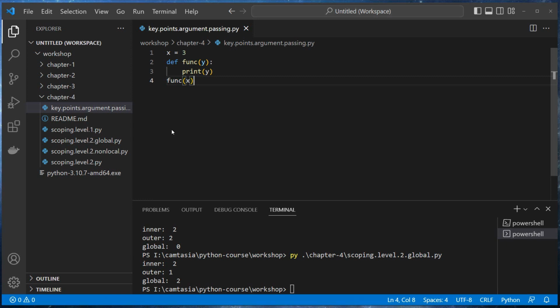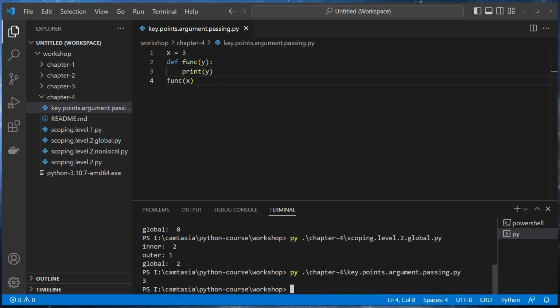Let's check what it returns. Okay, python chapter 4 key points. I will see that it is printing 3 because it's just receiving the 3 value as a parameter, and then it's printing it in the body of that function.